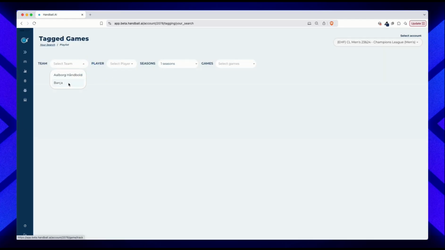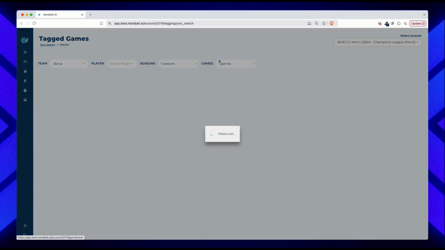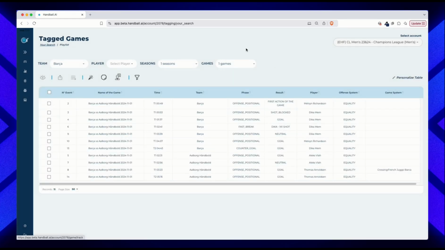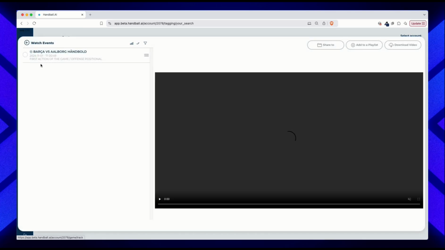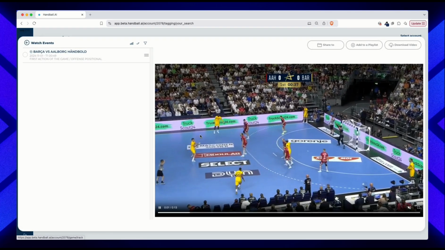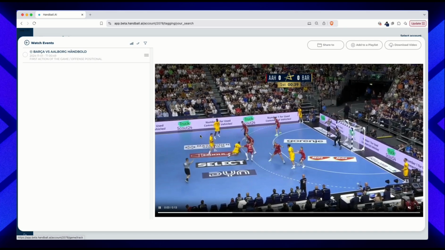And then, let's select here, for example, Barca. We will leave this open, and the platform will automatically filter to the game that it found. And then, as you can see here, these are the events that I made myself. For example, here, remember that I put first action of the game, and this is the first action of the game that I tracked.